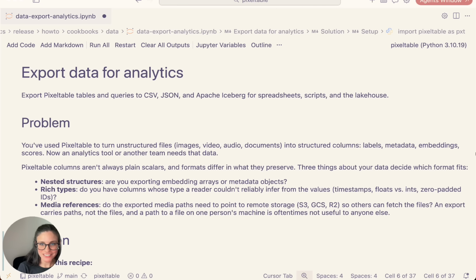Exporting data for analytics is a really common workflow when you're working with unstructured data and you need to prepare that handoff for a team who wants to work with just the structured stuff. So you've used Pixeltable to turn a pile of unstructured files into some structured columns. Now you need to figure out how to coordinate that handoff and send the structured data to somebody else.